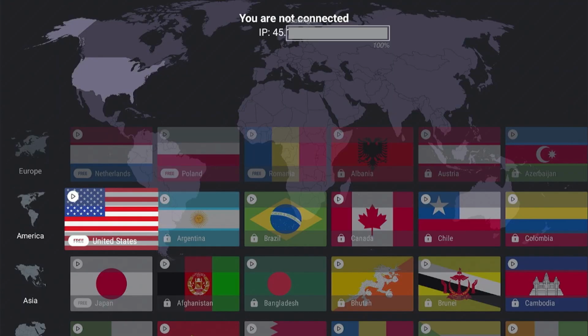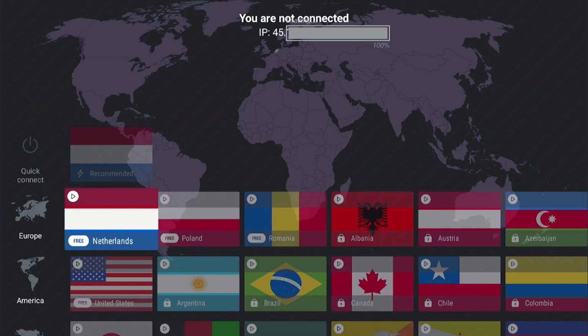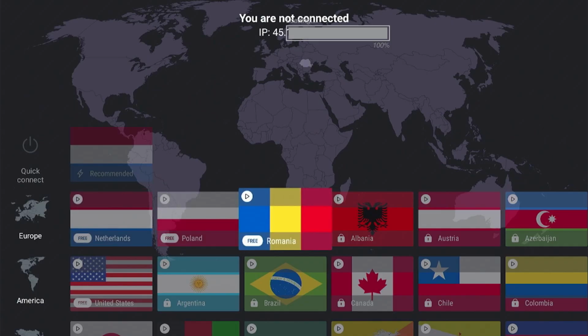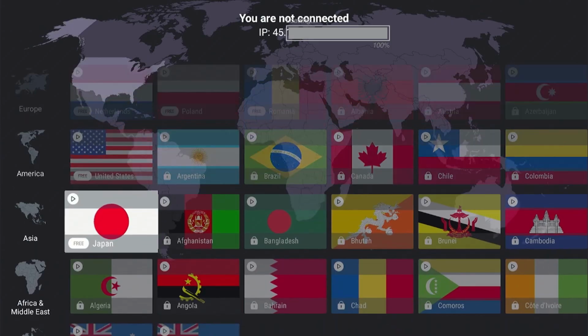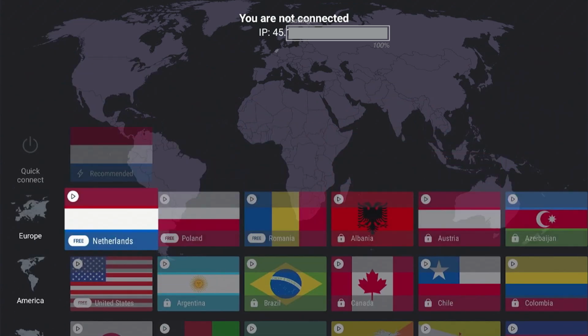So once you've entered the code, you should see this screen and be able to select one of the three options depending on where you're based. I'm based in the UK, so Netherlands would be the closest one for me. To unlock the other countries, you would have to pay for one of the subscription offers.